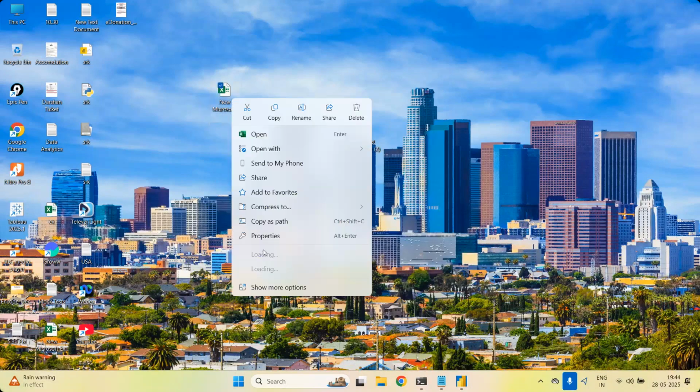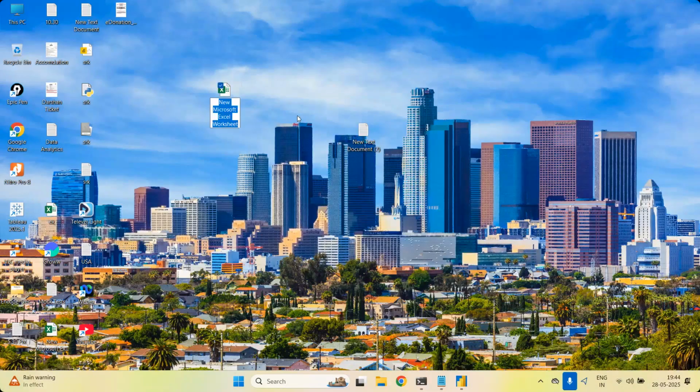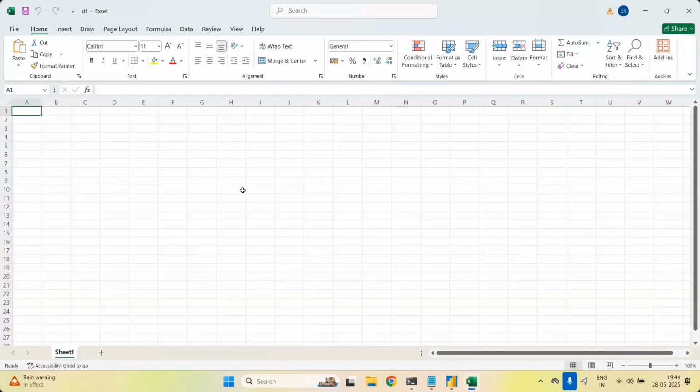Okay, and I'll rename this one as DF. Inside this, I'm going to give the column name as name of the student: SRK Siva, SRK Siva Krishna, Pavan, something like this. Now age of the student, age. I'm writing here 21, 24, 30 and 22, something like this. And I'm going to click on save.